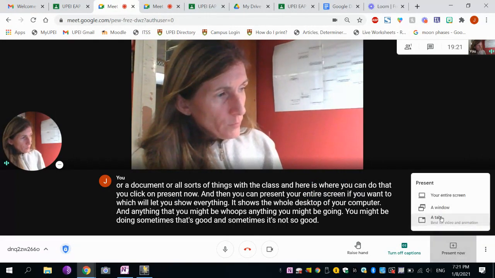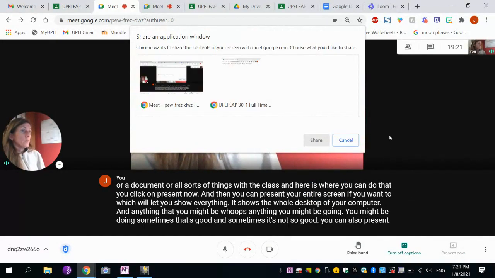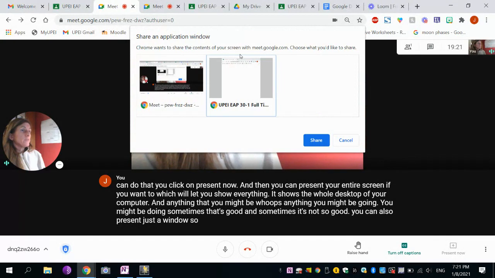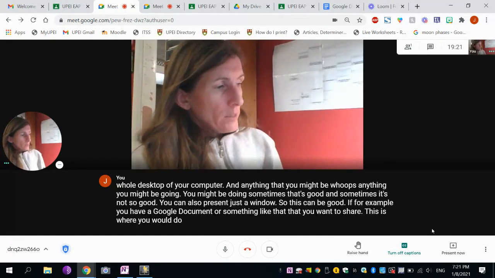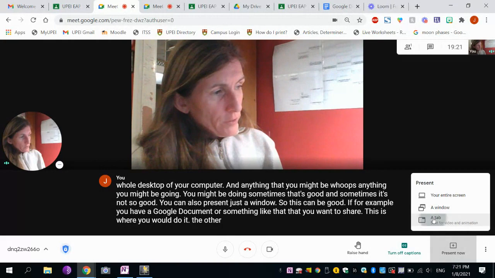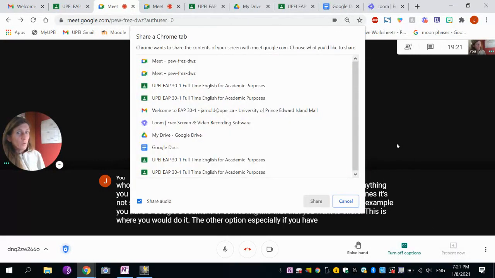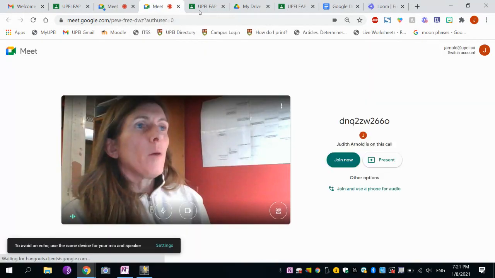You can also present just a window. This can be good if, for example, you have a Google document or something like that that you want to share. This is where you would do it. And the other option, especially if you have a website or something with video and or audio, would be Share a Chrome tab. These little things up at the top of the page, these are all tabs.